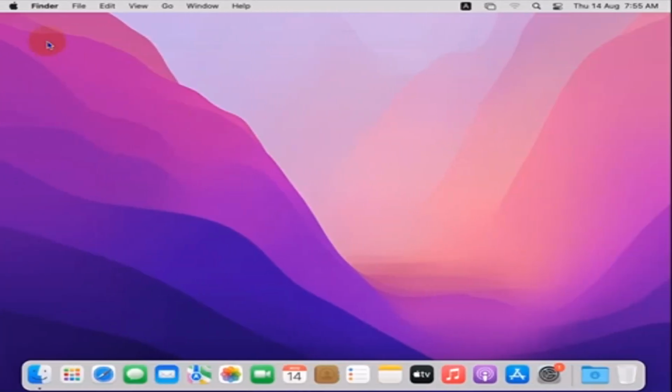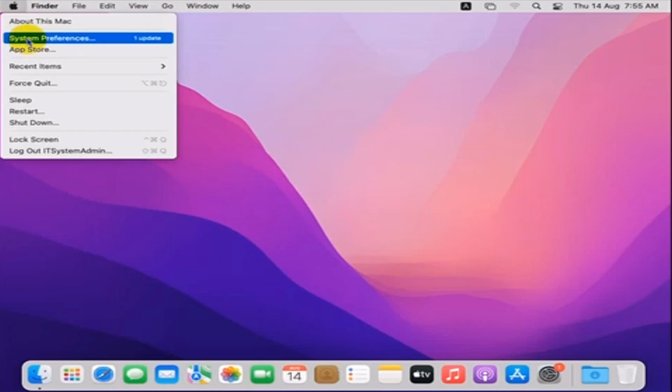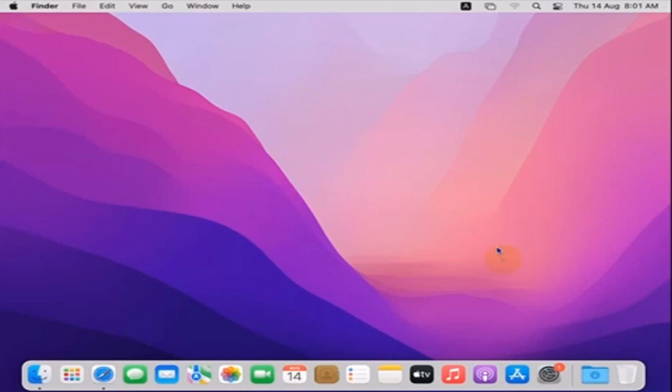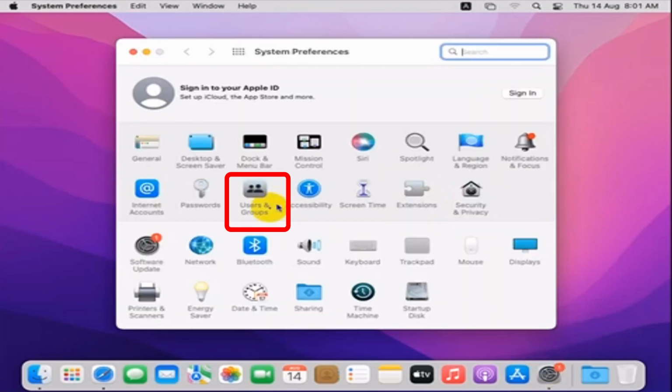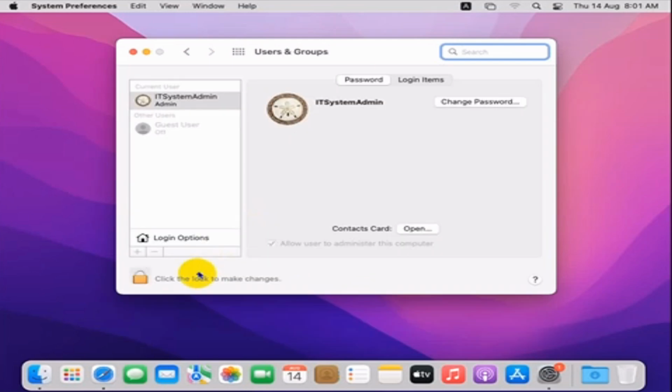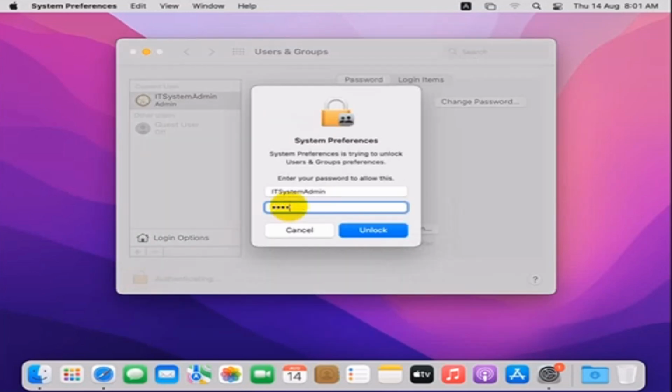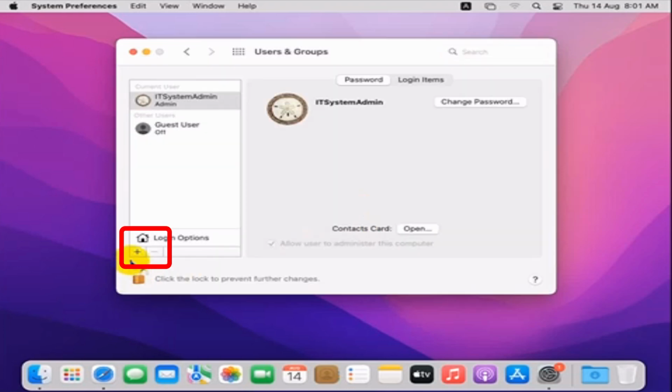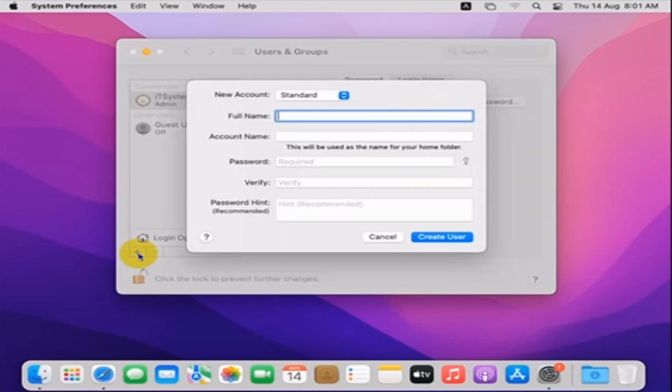Let's get started. Click on Apple menu and here you will find System Preferences, or click on System Preferences on Dock. Click on Users and Groups icon. Click on Lock to make change here. Type your administrator password and click on Unlock. Click on plus icon to add a new user.